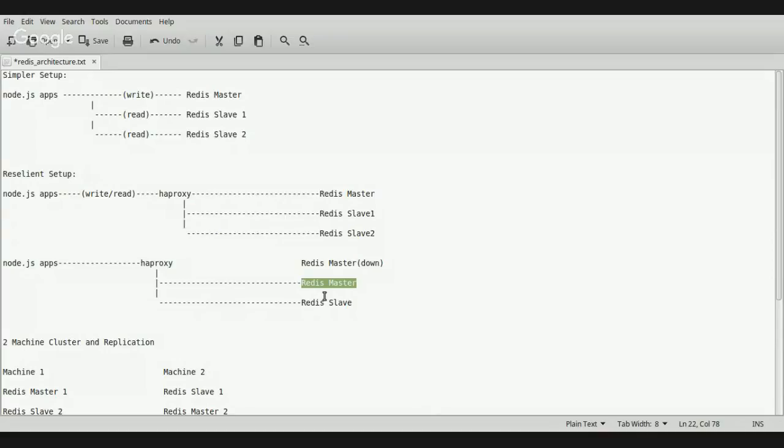But that is secondary. We'll come to all those things later. The idea right now is, if the master goes down, HA proxy knows that this is down, and it will take the other Redis, which is the master, and start writing to that. So this is configuration in HA proxy, right? There's no manual thing that we have to do. No. So this is something what HA proxy will look like.